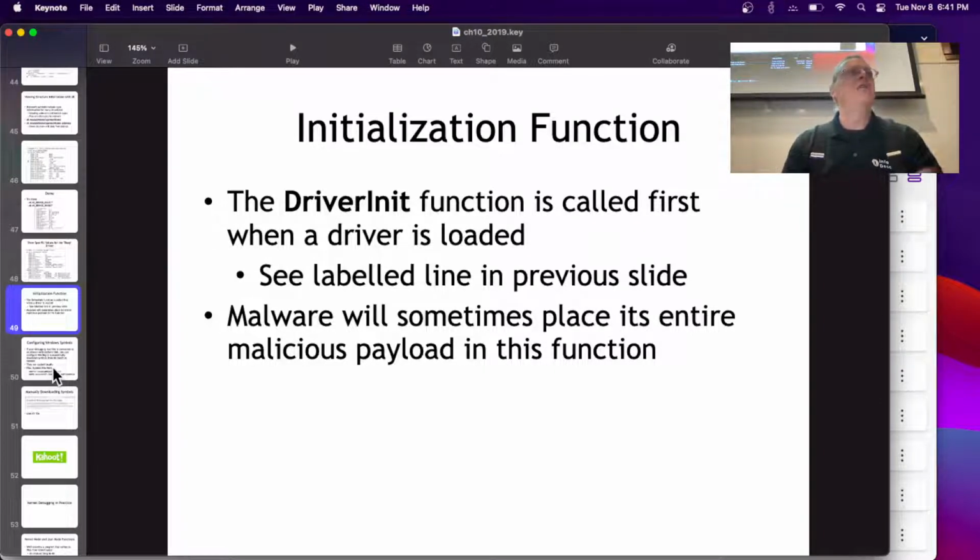Then you don't have to bother calling a function. You just load the driver, bam, and it goes. I know that's how Metasploit makes malicious DLLs, and I don't know if Metasploit will make malicious drivers, but if it did, it would probably do the same thing. That way you don't have to bother writing any more code. You just need to load that driver.